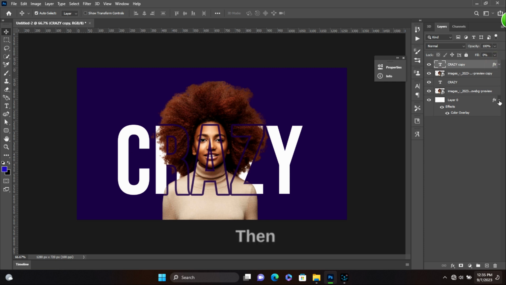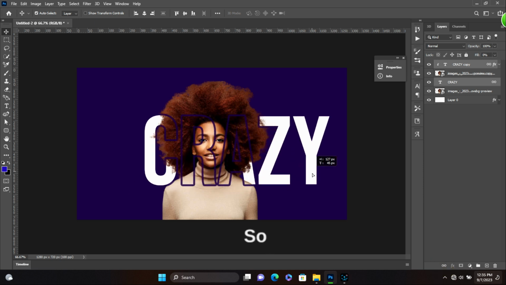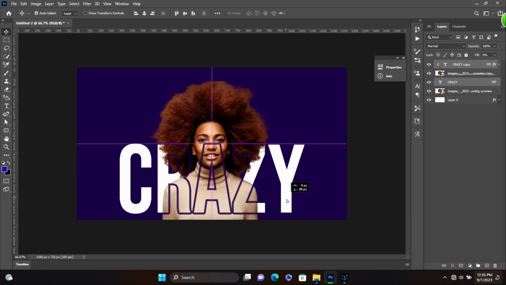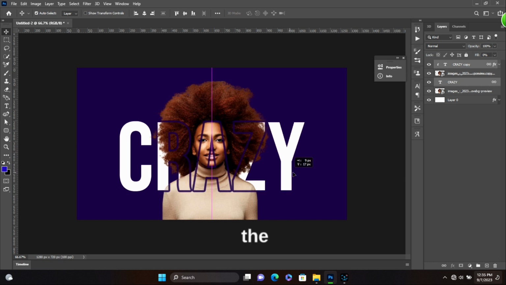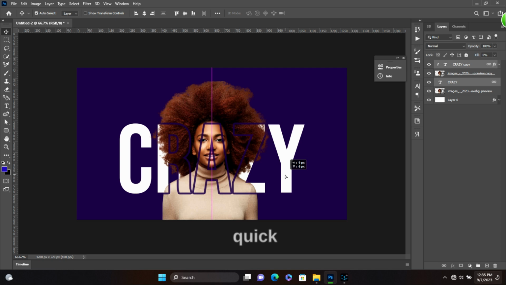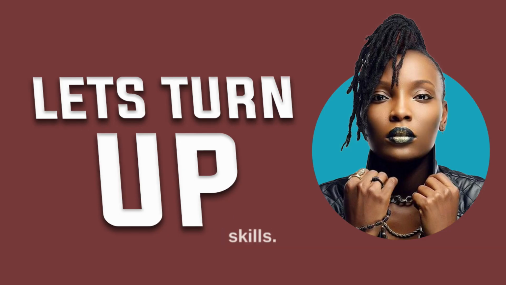So that's it. Then hold Control and click on your second text. I link the two together so that they can be one. So now I can move both texts, and the position will still be the same. So I hope you have learned these quick Photoshop skills. Let's move on to the next one.